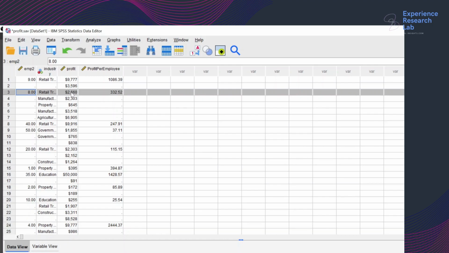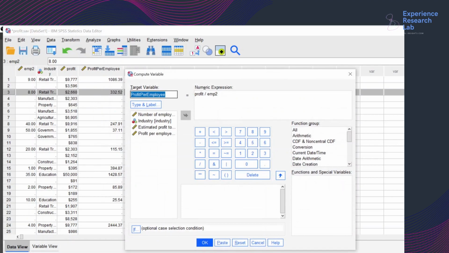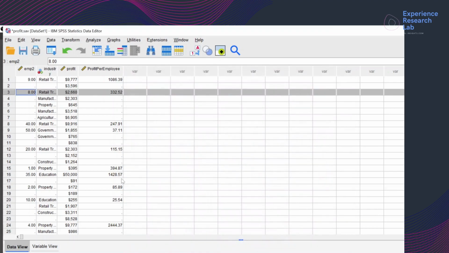So that's how you transform or compute variables in SPSS. It doesn't necessarily have to be addition or multiplication, because you can use any of these functions with any of these numbers. But for now, I will leave it here. Click Cancel.